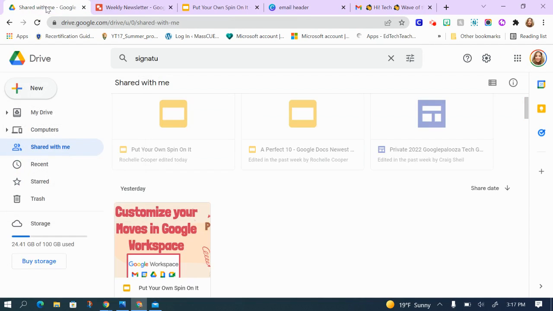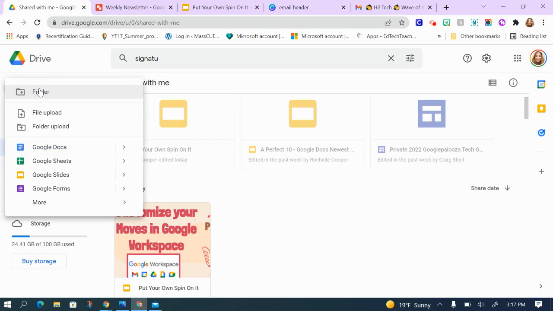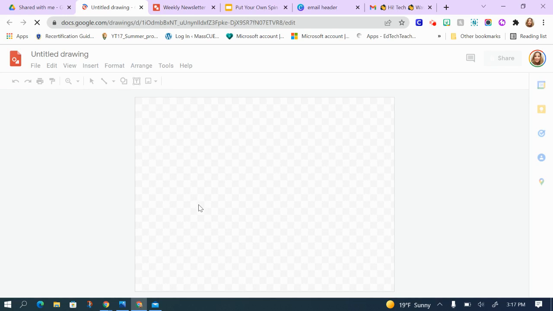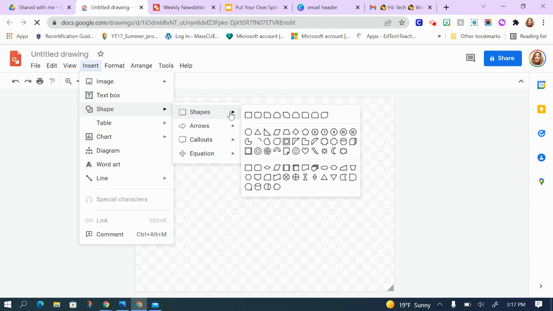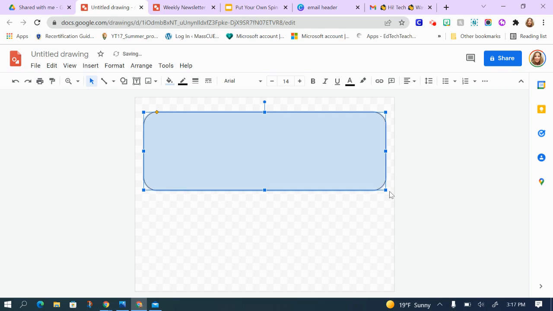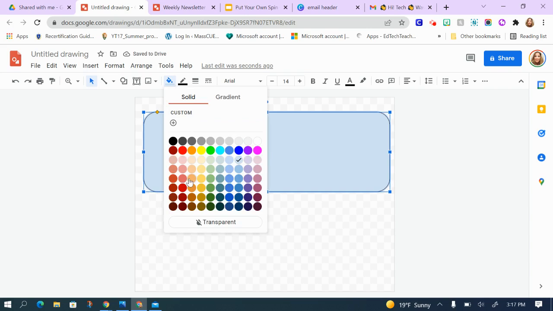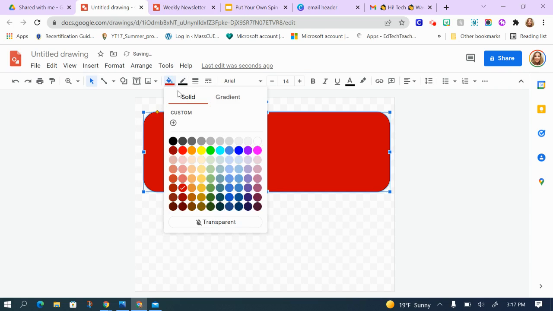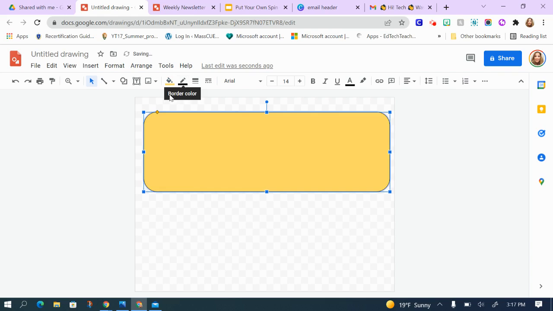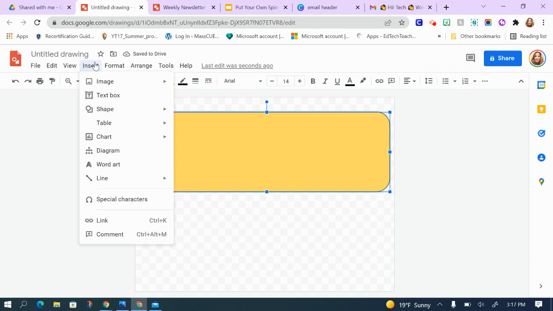So I'm just going to go to Google Drive, and I'm going to go to New and More, and I'm going to select Google Drawings. Super simply, I'm going to insert a shape, and this is all personal preference. I'm going to select this one, just a long narrow rectangle, and I can change and modify my colors. Actually, let's do this. There we go.